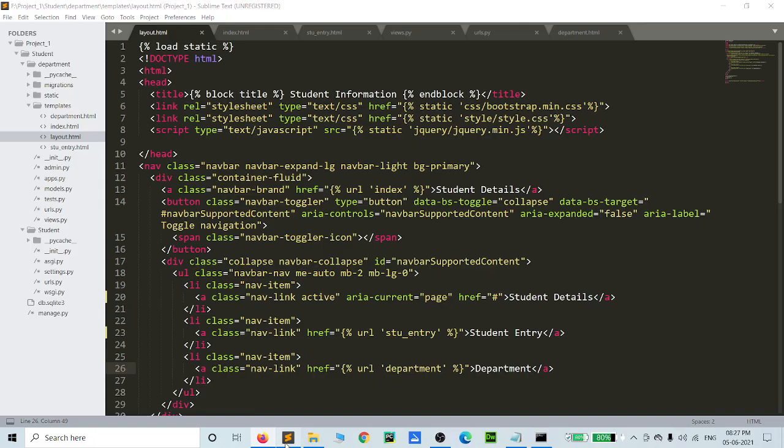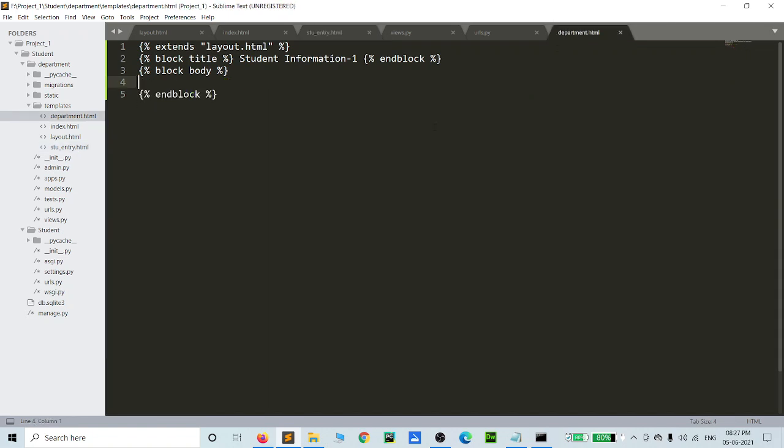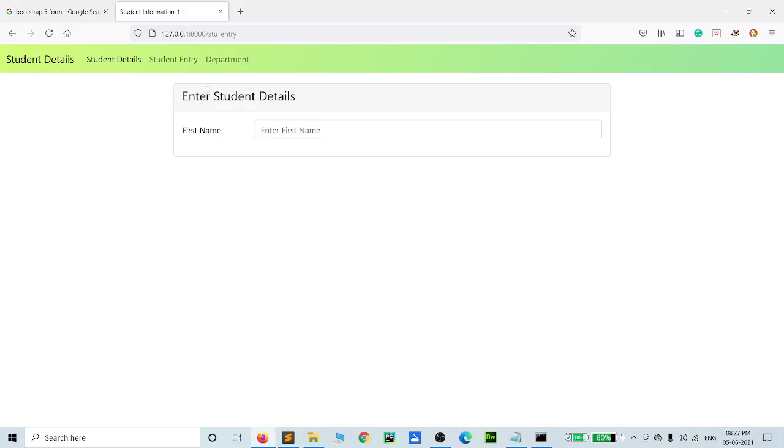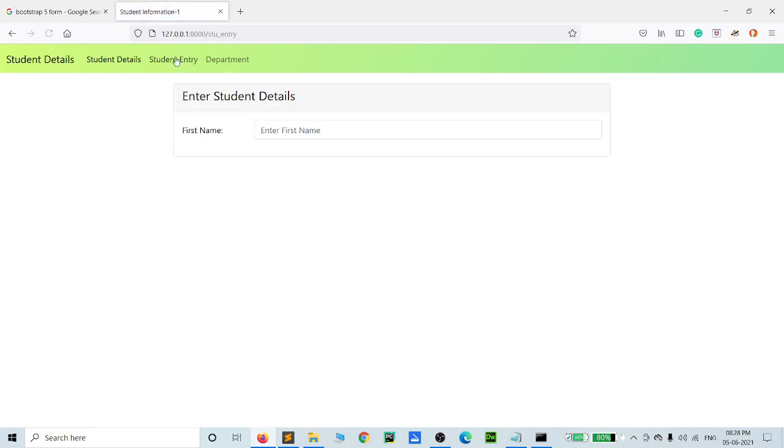Now we go to the student entry page. The second one is department.html. We are not writing anything much here, just giving a welcome message, welcome department. Save this, and then refresh it, see the department. Yes, welcome our department. Now the two hyperlink files are working perfectly.